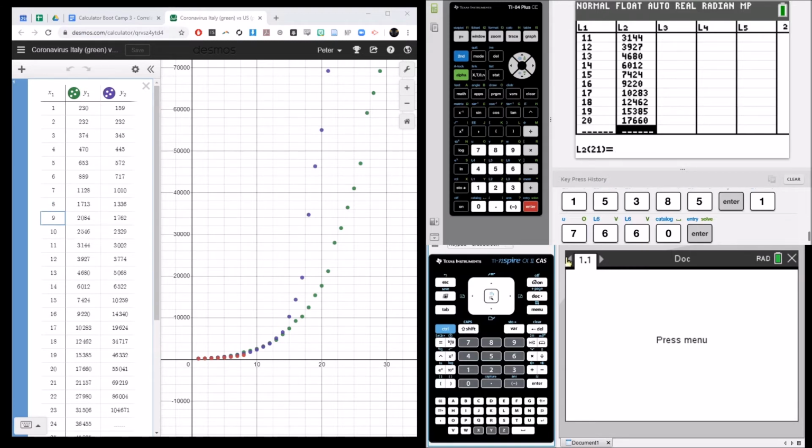Okay, and now we have that data set entered there. So these are all the first 20 data points. I went right down to this 17,660 down here. And we're not doing the US data set yet. That'll be in purple, and we'll get to that in a minute. So what I want to do is just look at this data, okay?